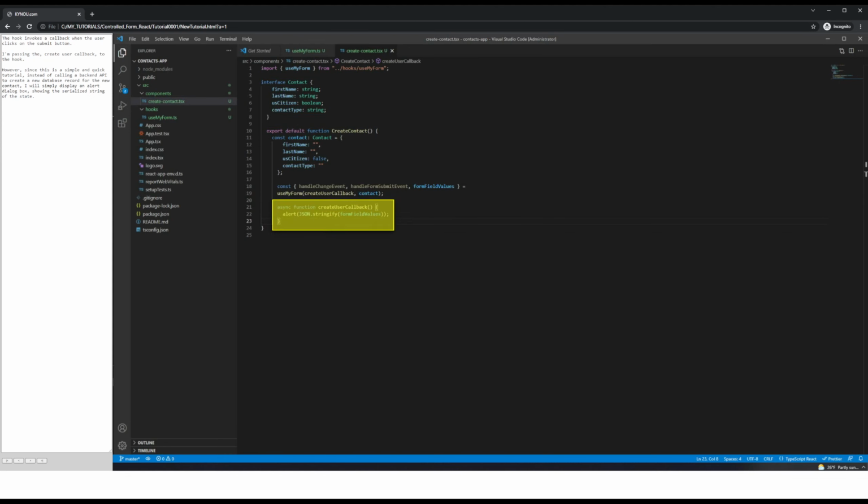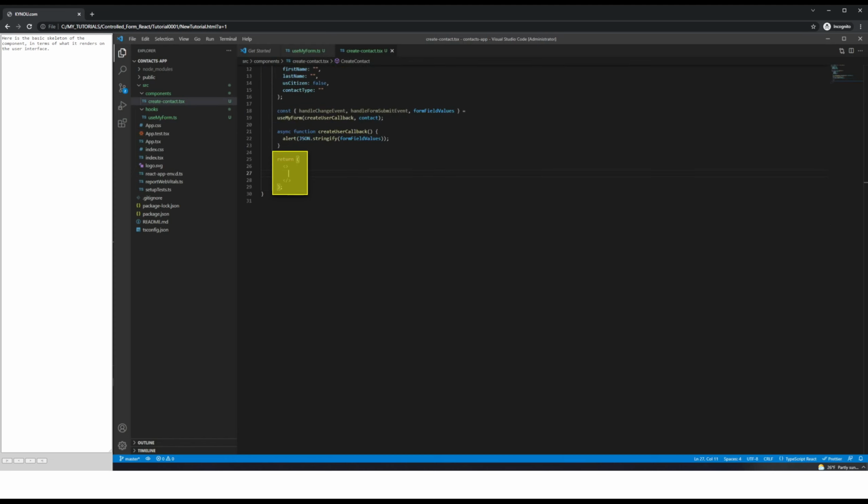The hook invokes a callback when the user clicks on the submit button. I'm passing the createUserCallback to the hook. However, since this is a simple and quick tutorial, instead of calling a backend API to create a new database record for the new contact, I will simply display an alert dialog box, showing the serialized string of the state. Here is the basic skeleton of the component, in terms of what it renders on the user interface.